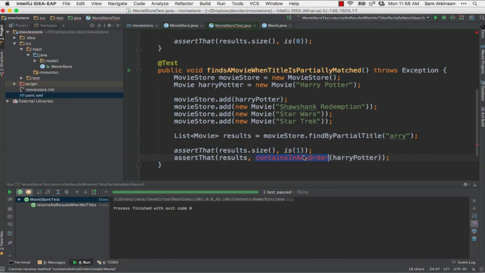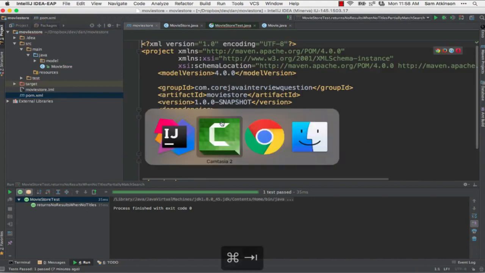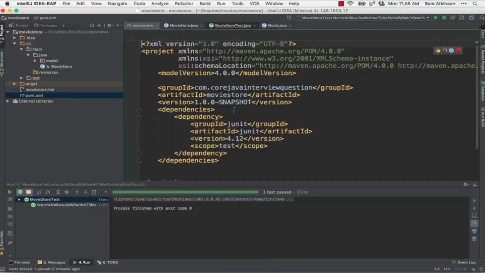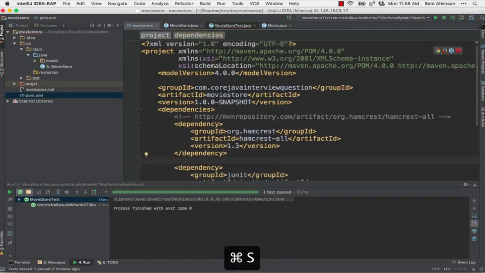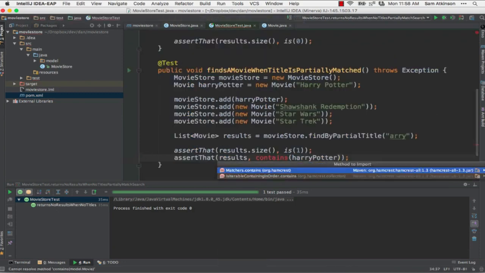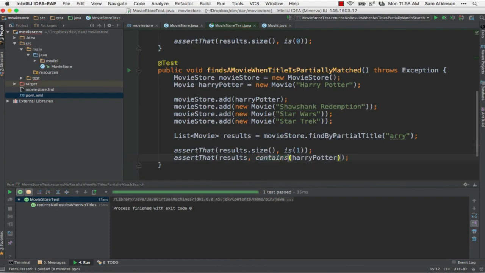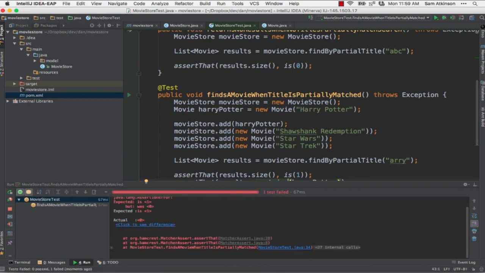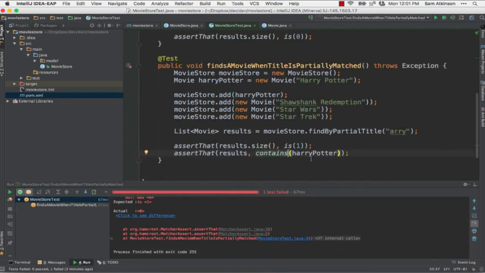Sorry. So the reason why this isn't working is because actually we need to import Hamcrest. So you can go to the Maven repository and pull out whatever the latest version of Hamcrest all is, and then just pop that above JUnit. Hit save. We've hit auto import before, so it should come in. And now you can see static import. So you can match the .contains. So in Hamcrest now, this is assert that results contains Harry Potter. Nice and simple. So let's run that test. Cool, so that is failing as we would expect it to.